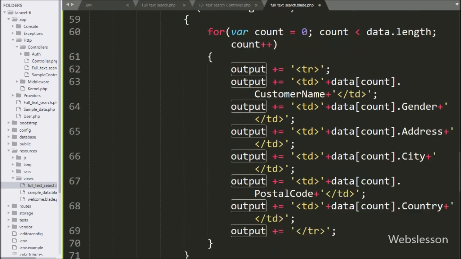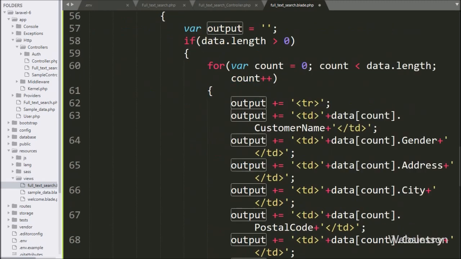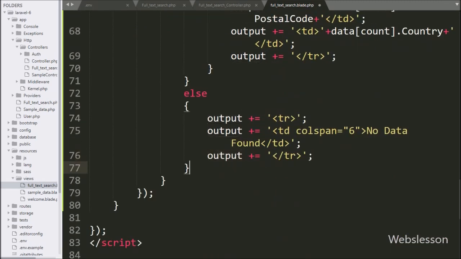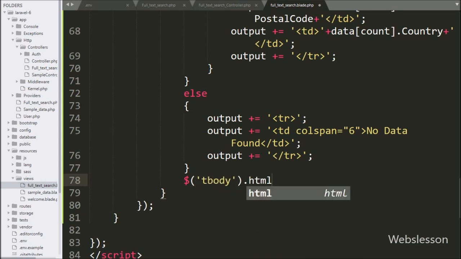This way we have converted data into HTML table format and stored it in the output variable. Now we have written $ with the table body tag, with the HTML method, and under this we have written the output variable. It will display data under this tag.